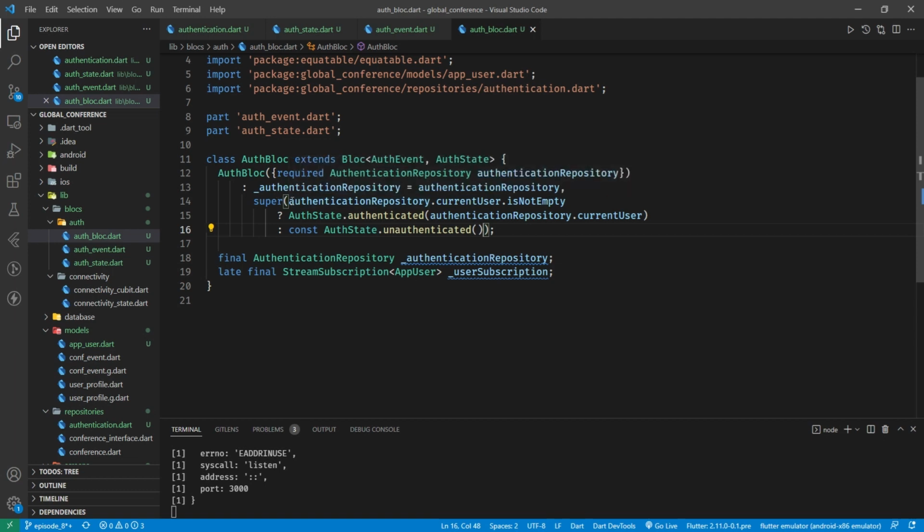So as soon as the block is called, we're going to see whether we've got a user. If we have got a user, then our initial state for this block is going to be authenticated with that user. Otherwise, it's going to be unauthenticated. Right.